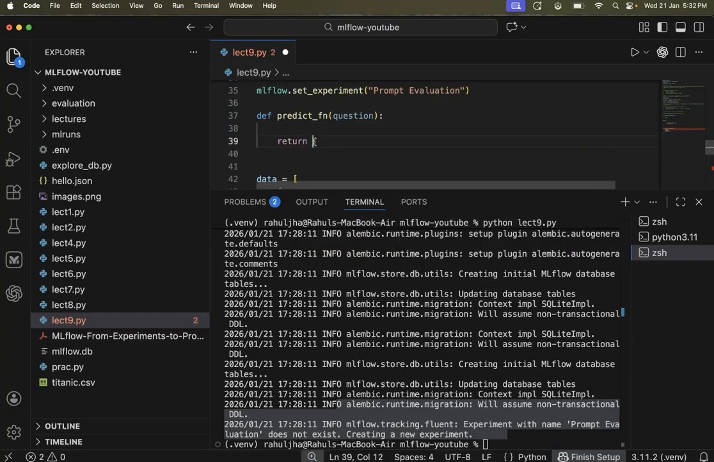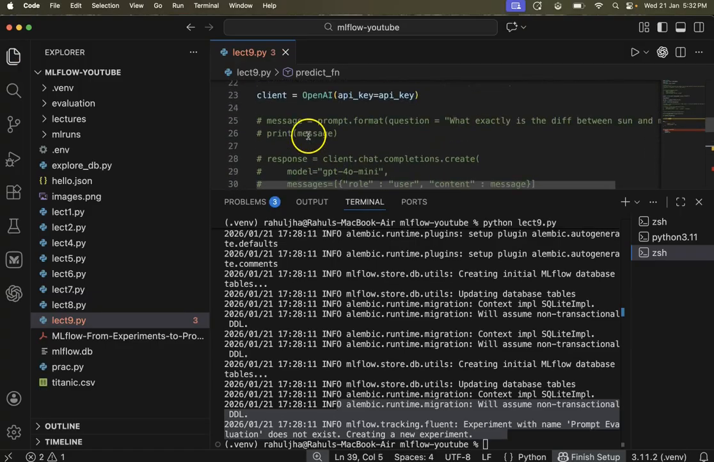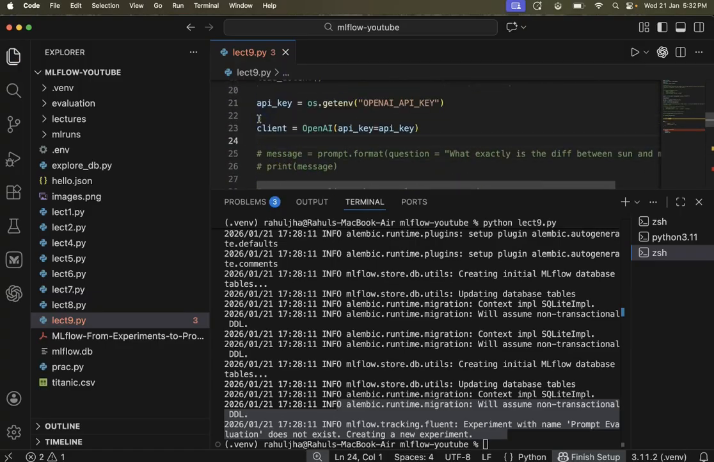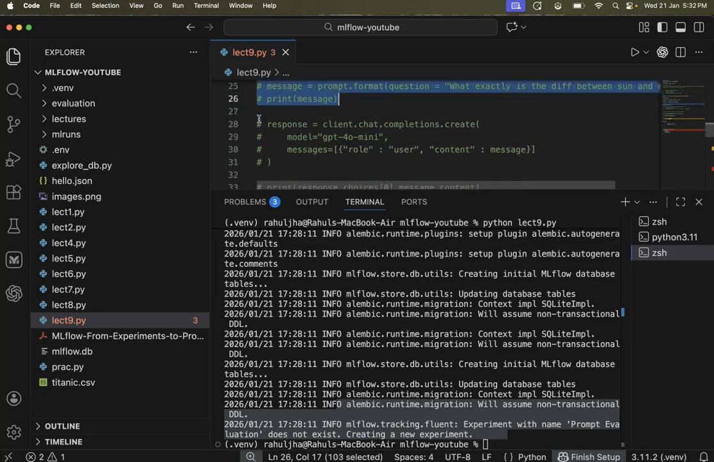Now what will be the output? Let's design that. Okay, so what we are going to do is take this code. So essentially we will load the prompt first here.